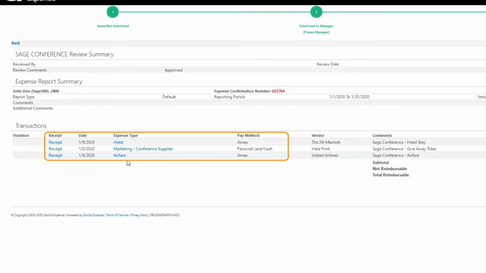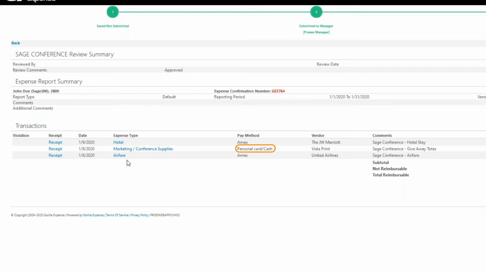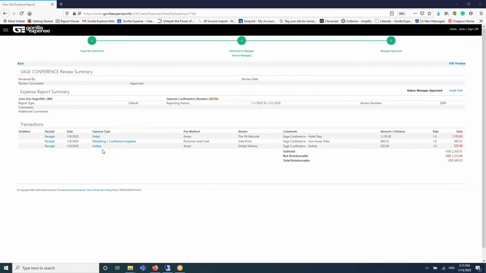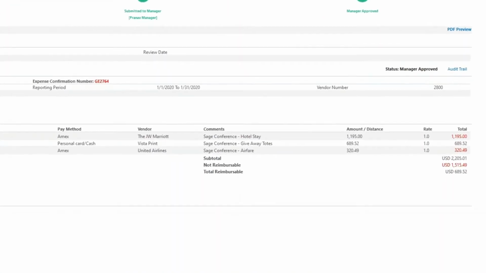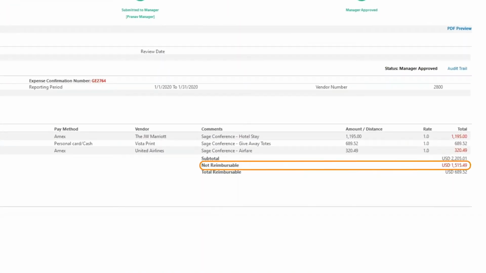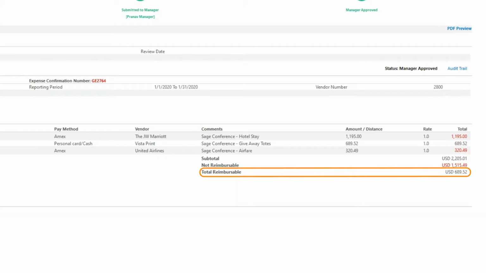2 of these lines were paid using a corporate American Express credit card, and 1 of them was paid using the employee's out-of-pocket cash or personal credit card. You'll notice at the bottom of the report it shows the total amount paid using a corporate card and the total amount that was paid with the user's personal card, which is reimbursable to the user.